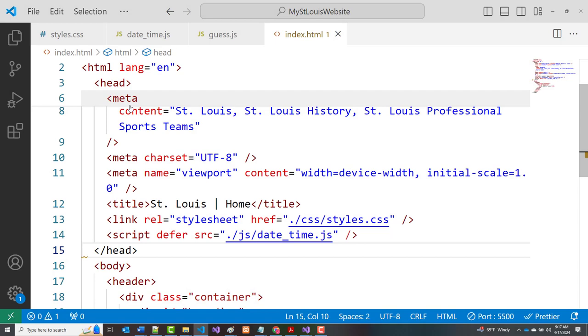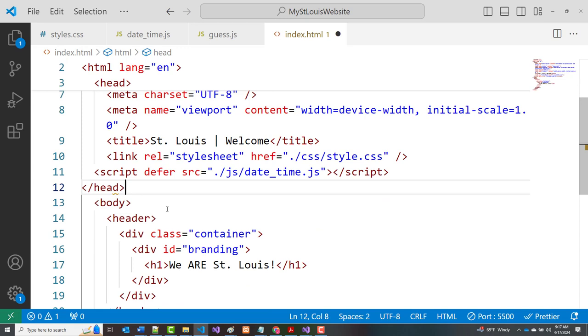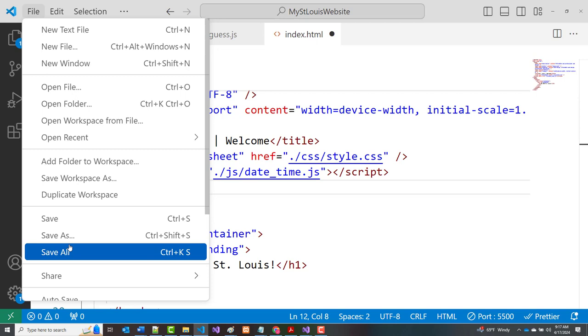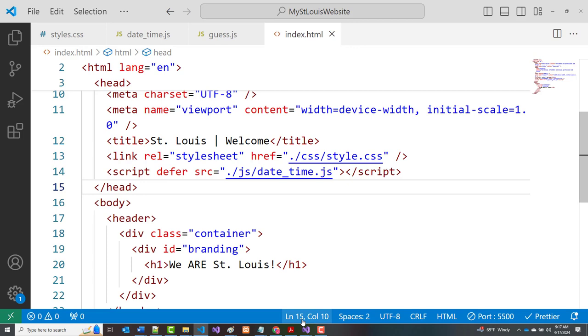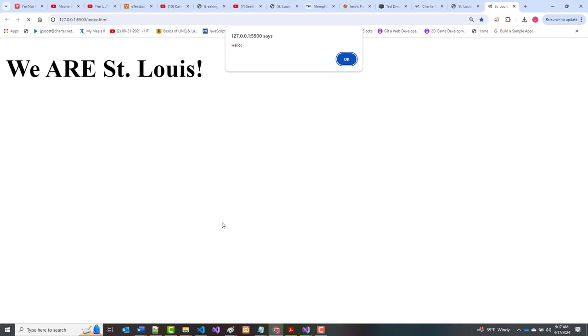This is that head section. Paste that in. It's not giving me an error now. So file, save all, no error, and let's go back and see if my We Are St. Louis is in here now. There it is. There's that hello. Okay. All right. This We Are St. Louis is supposed to be what?